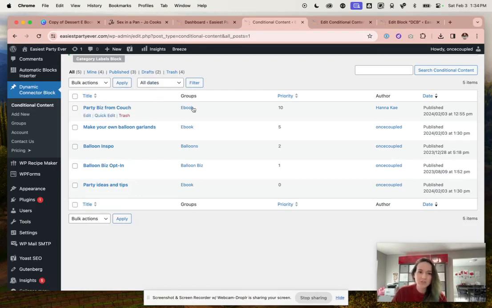Instead, what we're going to focus on is the fact that we do have a group, and I'm going to explain how this group goes through this logic. So we're only going to pay attention to dynamic pieces that belong in this ebook group. And you can see that we have 3 ebooks that we set up on Easiest Party Ever. The first one is Party Biz from Couch. The second one is Make Your Own Balloon Garlands. And the third is a generic party ideas and tips.